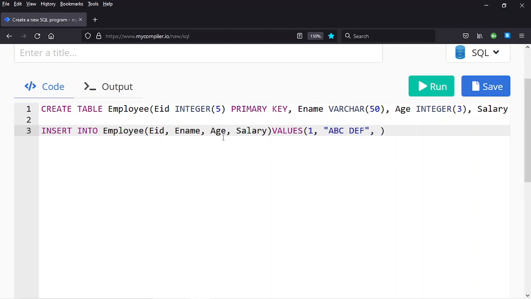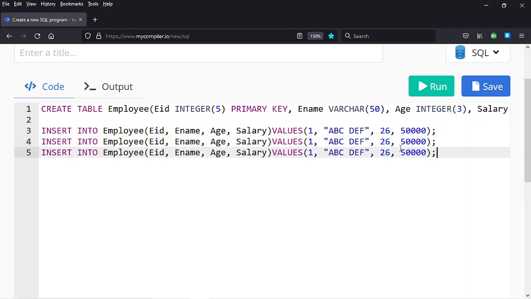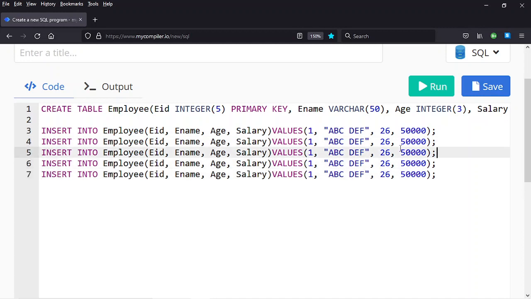This will be followed by what? This will be followed by the age. So let's say the age of the employee is 26 and let's say the salary is 50,000, right? Again, give a semicolon and you can copy this, right? You can copy this and let's insert a few more records. Let's say 5 records and we just have to change the values, right?